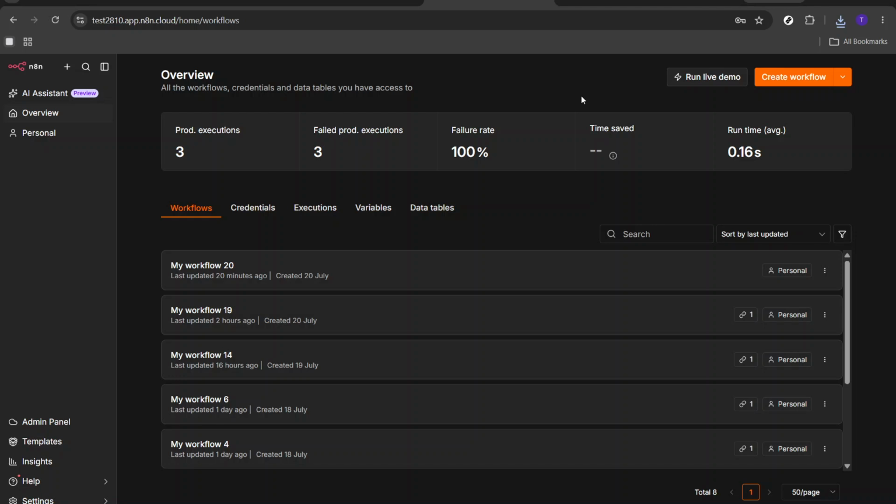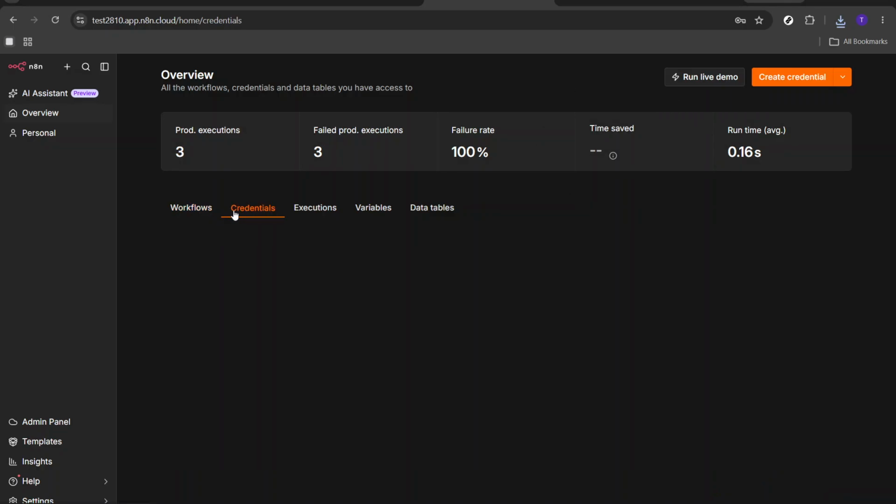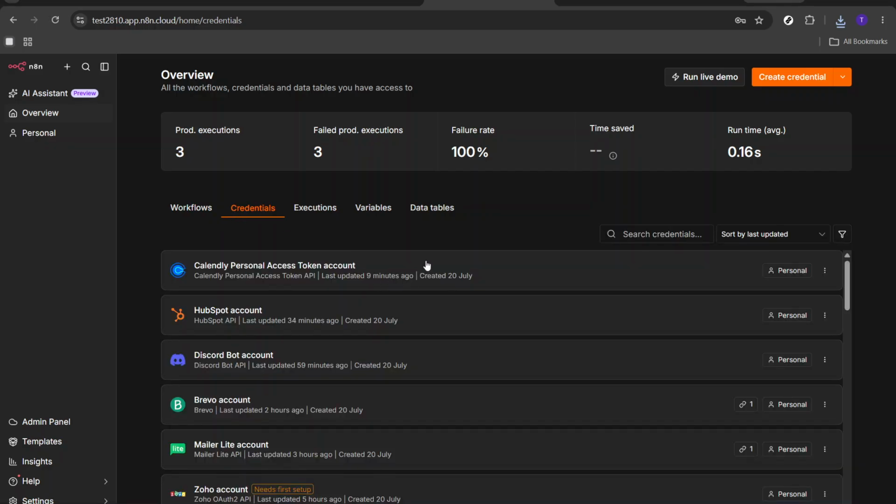Now, the first thing you'll need to do is navigate to the credentials section within n8n. This area is essentially the nerve center for all the connections you'll be creating, and it's where you'll securely store and manage your API credentials. Look for the Credentials tab and access it.